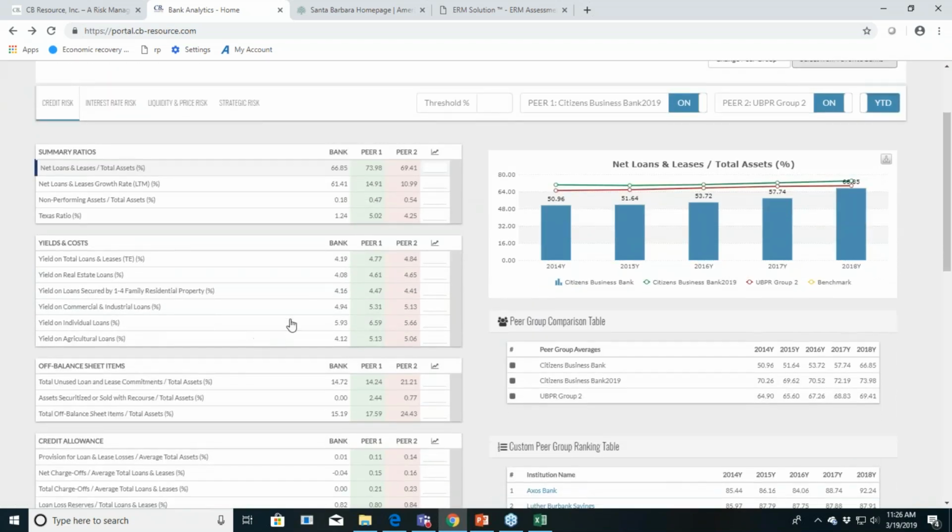But let's just talk a little bit about some things you might want to benchmark. So in this case, Citizens Bank has a yield of 4.19 on their overall total loans and leases portfolio. The next column you're going to see is your custom peer group. That's the peer group that we have for this bank. The third column is the UBPR peer group.